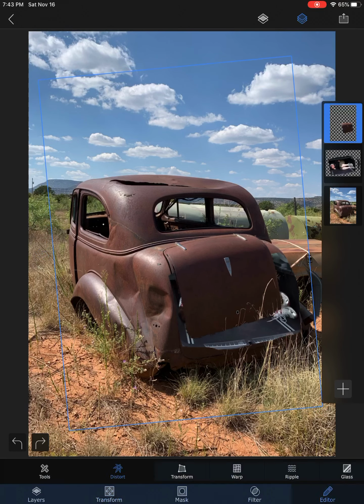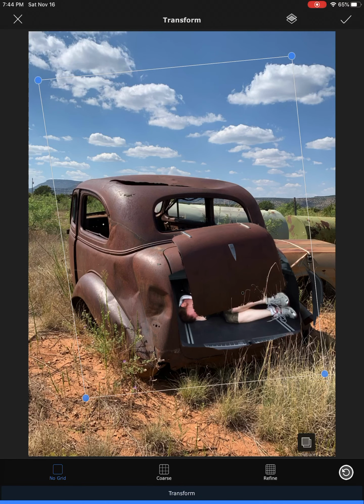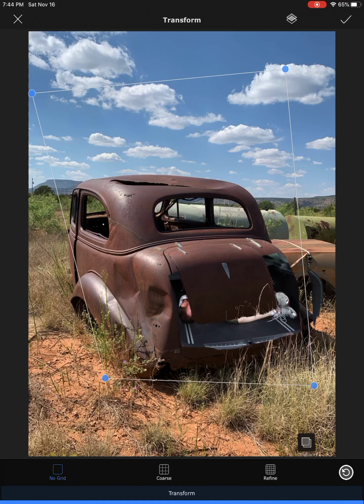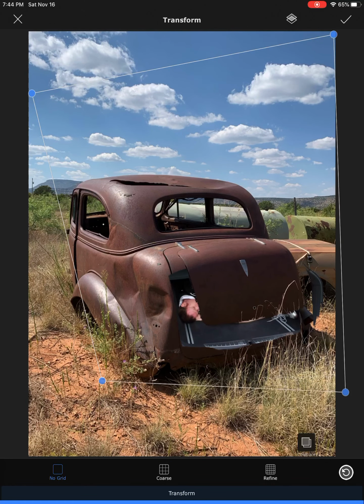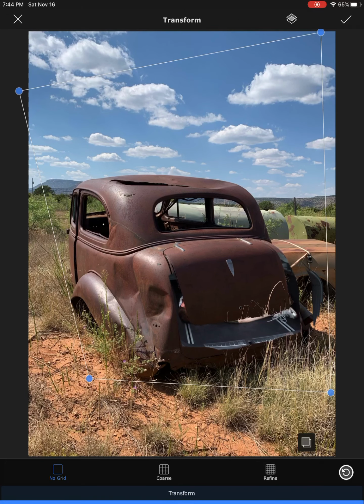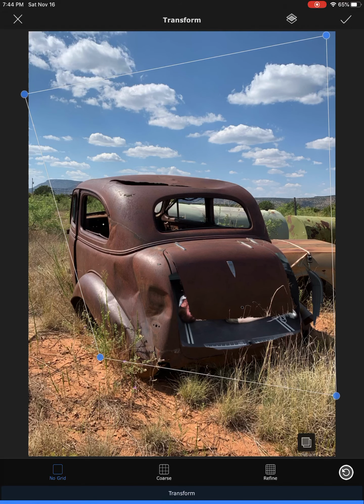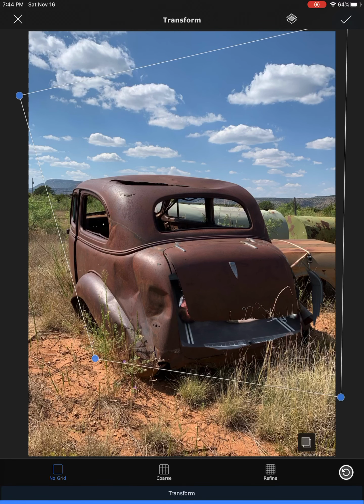So I'm going to editor, transform, and I'm going to move this from here like that. Try to move it down. And I need to make this a little wider here. And again, just play around with the dimensions a little bit, so that it looks like there's a body inside the trunk.